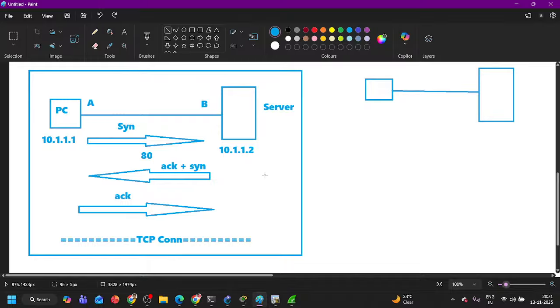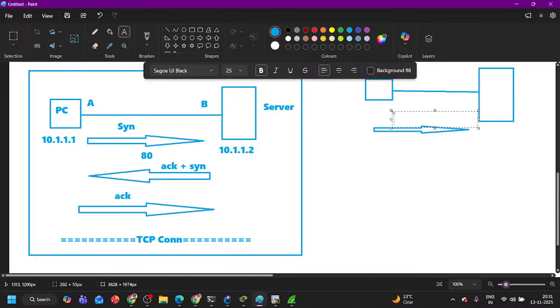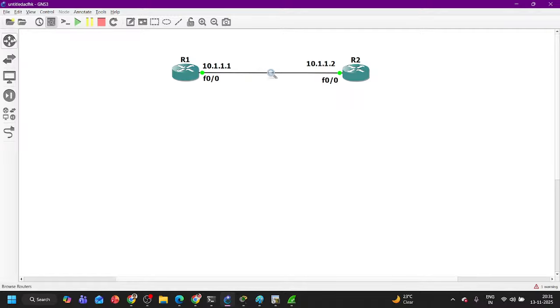Sir, as you said, there is a source port number 80, and in the server section the port number should be enabled. How can we check which port number is enabled on a server? Is it possible to check? Yes, definitely you can check. I will show you.